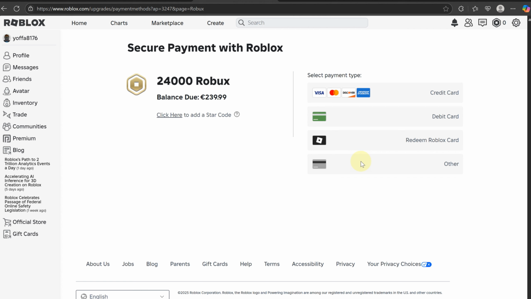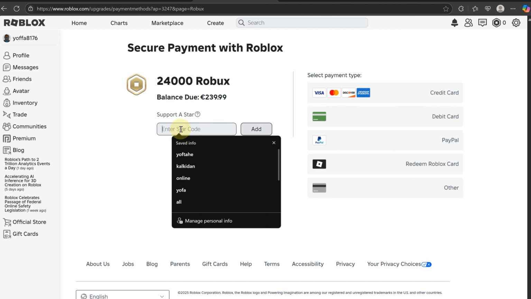and from this page where you will be able to select your payment method, you will see "Click here to add a star code." Once you click on this button, a new screen will pop up, or a new field: "Support a star. Enter a star code to support your favorite star."